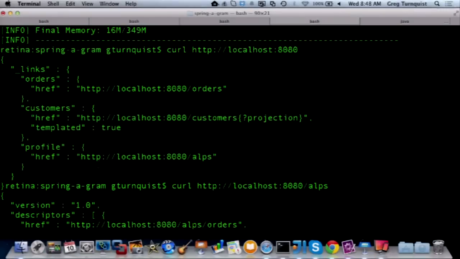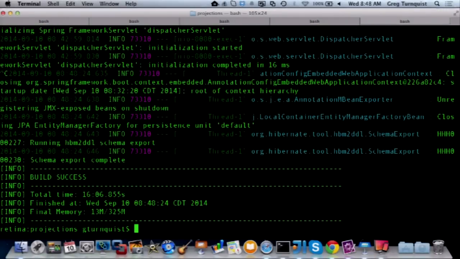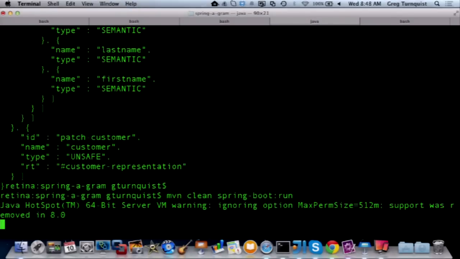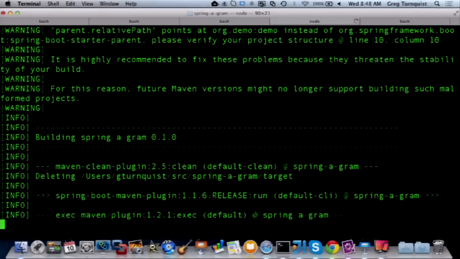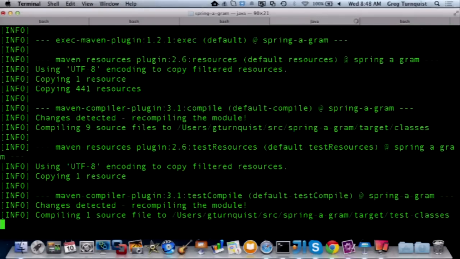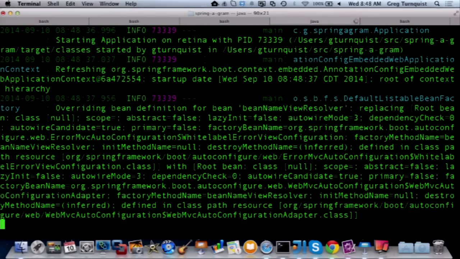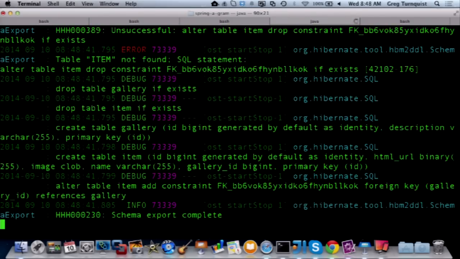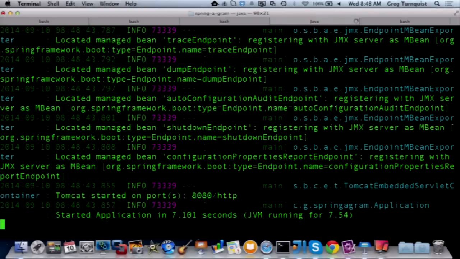So let me go fire that up. We can get a little visual look at it, and then go look at what's behind it. So what did we have to code and not code on our behalf? Okay, let's get it up.